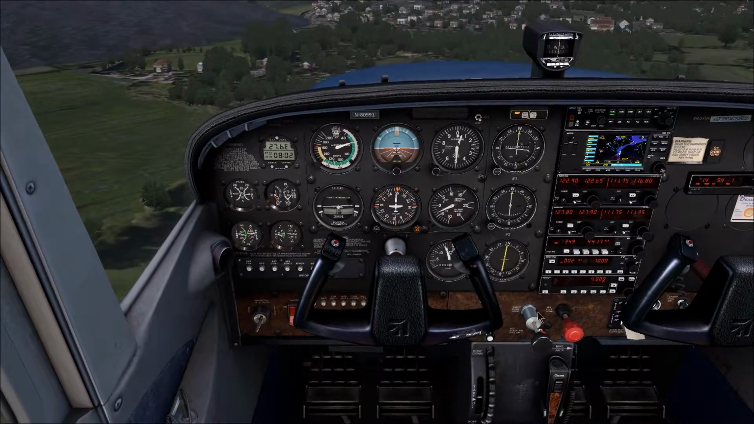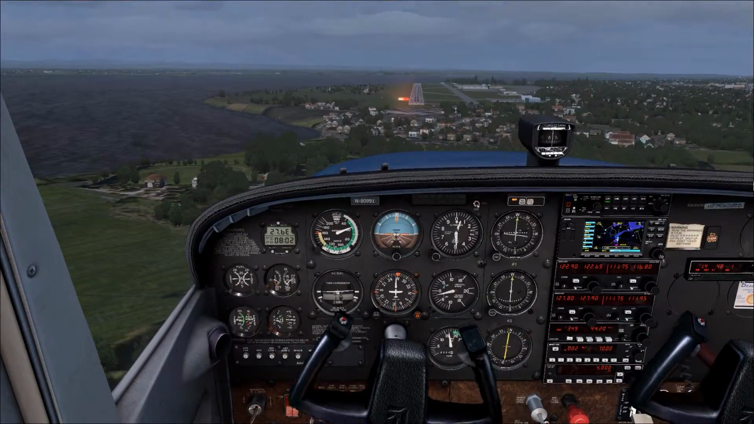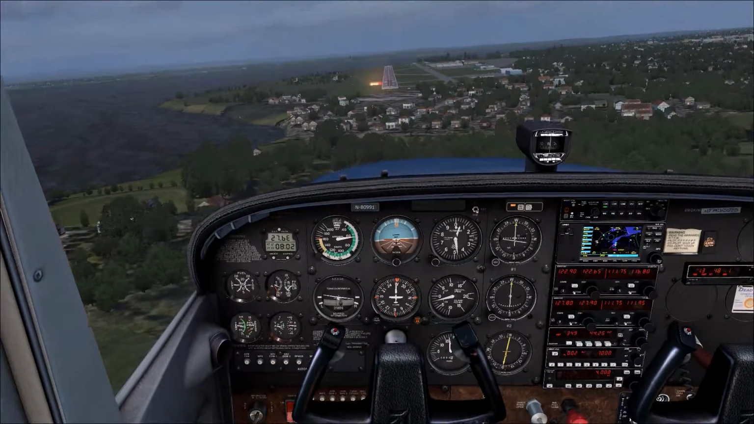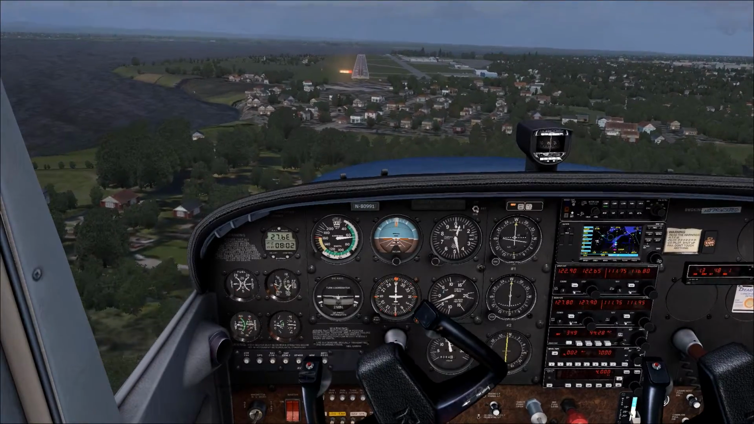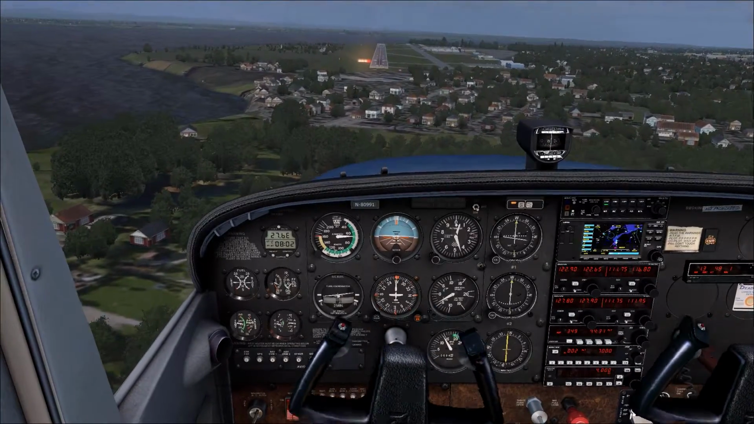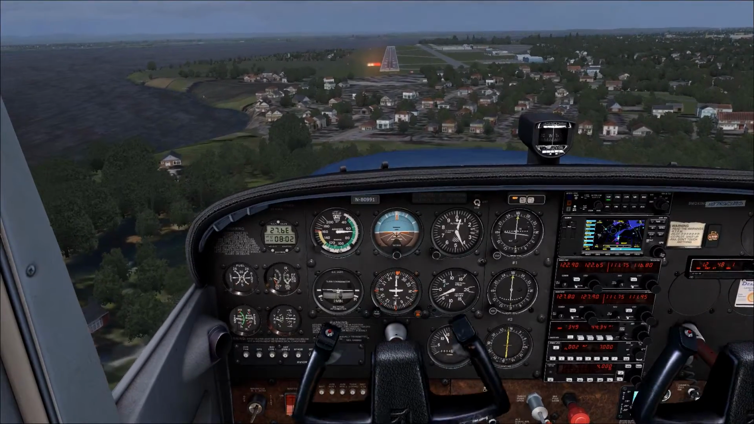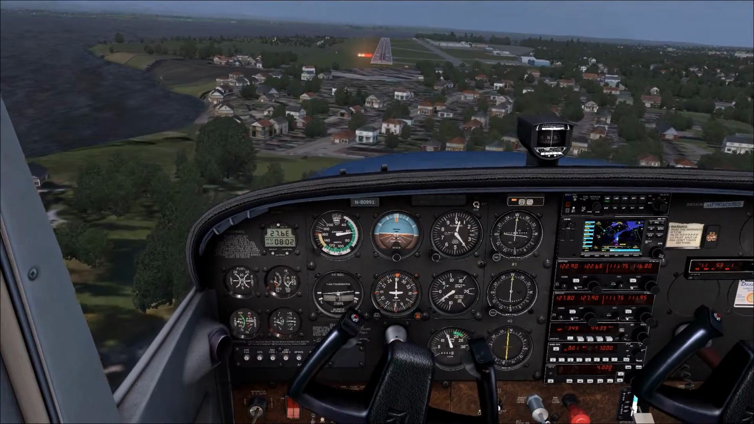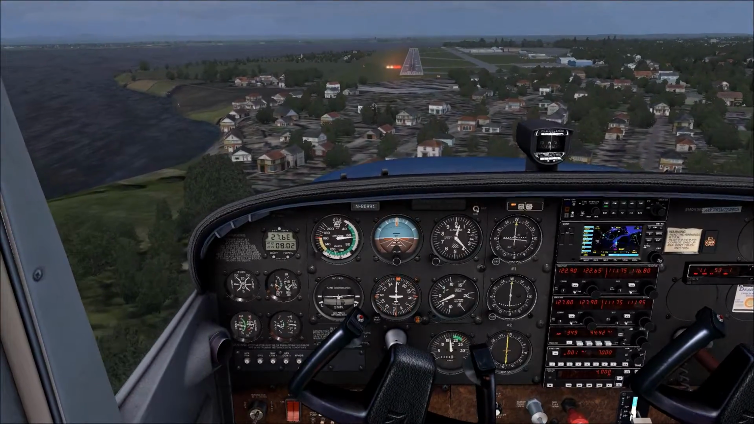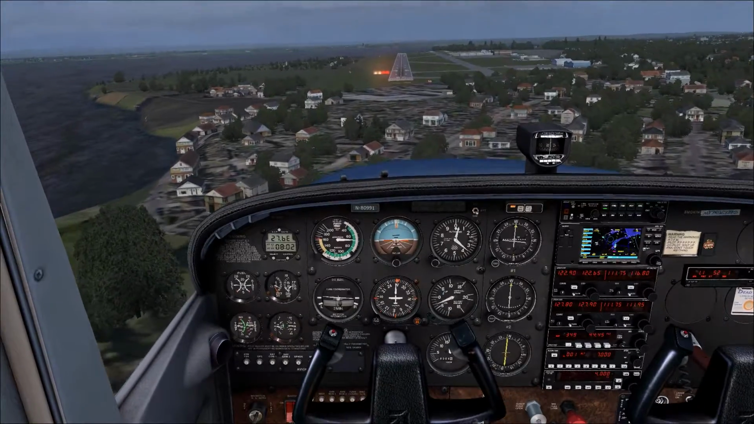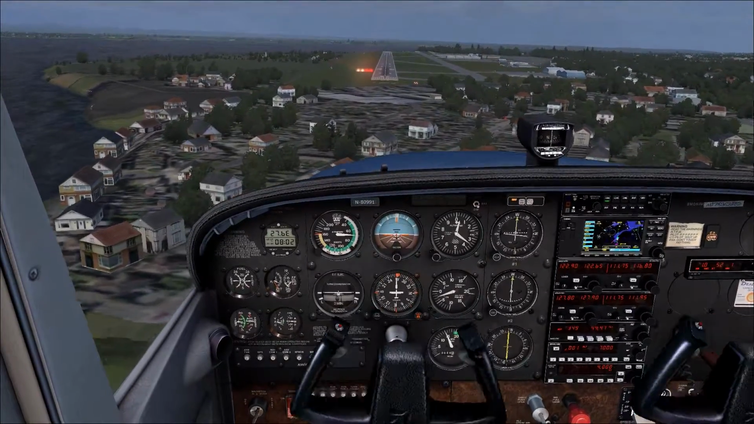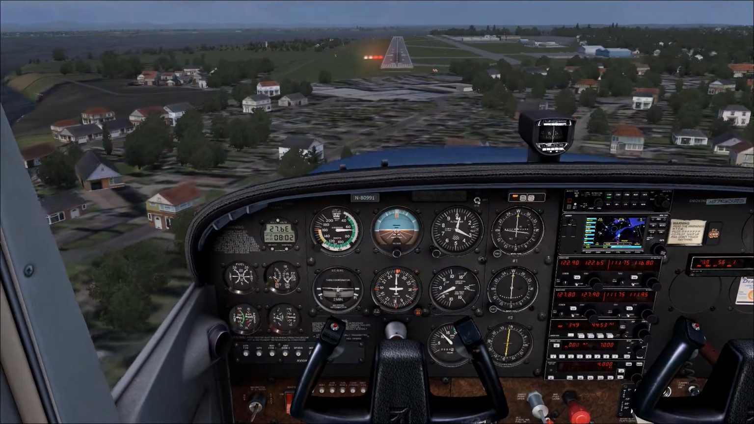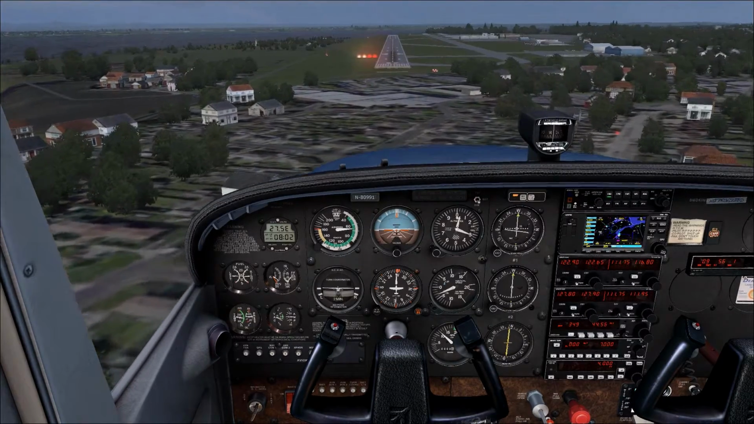Now mixture full rich in case of a go-around, and we are going to go visual over the houses over there. We're also going to do our third and last notch of flaps over the houses. Liverpool has a quite long runway. I don't really remember how long it is. This is going to sound a bit weird, but I know Liverpool Airport quite well. Every time I've flown on Watson, I've flown here. So third notch of flaps, and we are going visual.